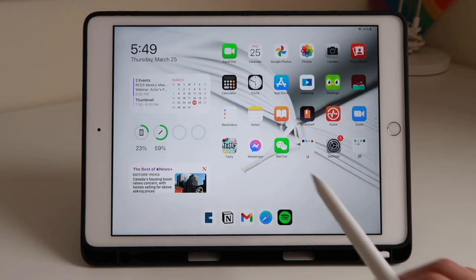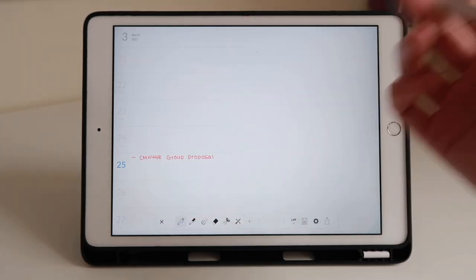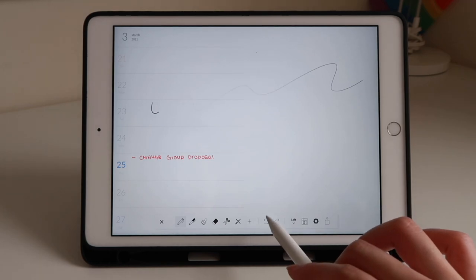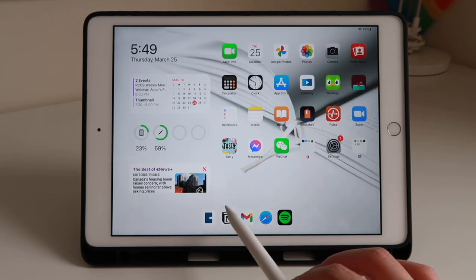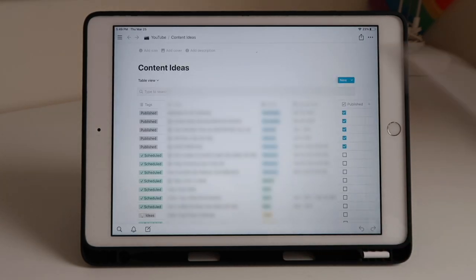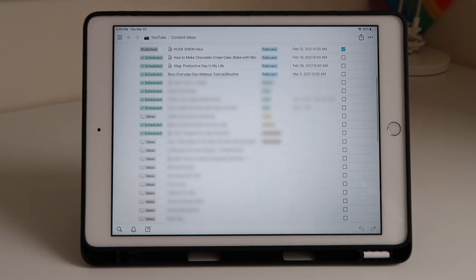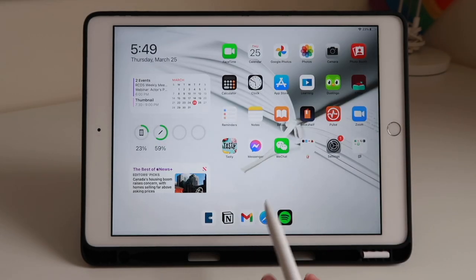And now moving on to the dock section of my iPad, I have a digital planner. As you can see, I don't use this a lot. I mainly just use this during exam periods or midterms when I have a lot of deadlines and assignments coming up, and it's a good way to organize my time. And speaking of planning, I have Notion. So I only use this for YouTube to kind of plan video ideas and set deadlines, but I primarily just use Apple Calendar to plan out everything else. Then I have Mail, Safari, and last but not least, Spotify.